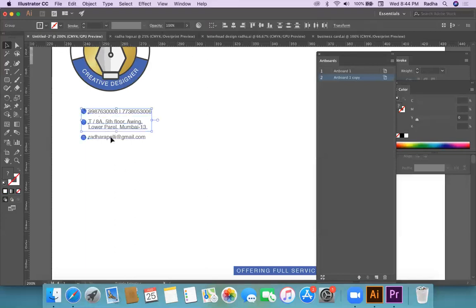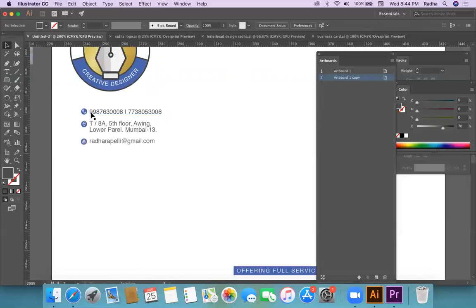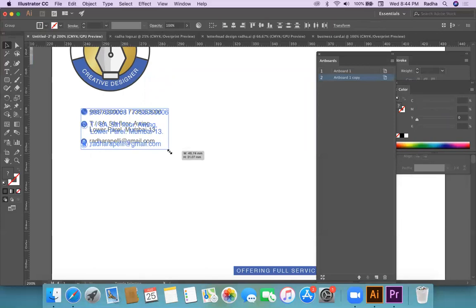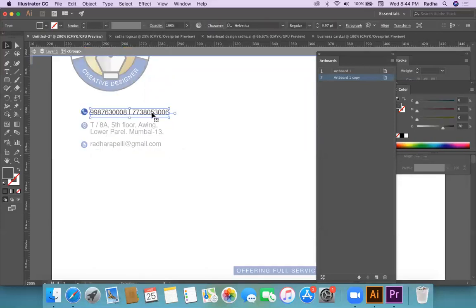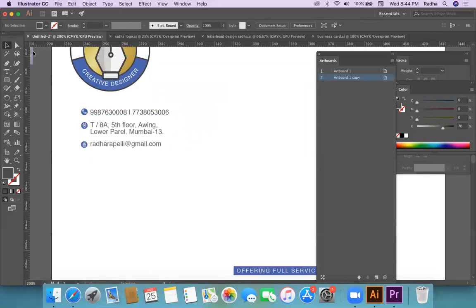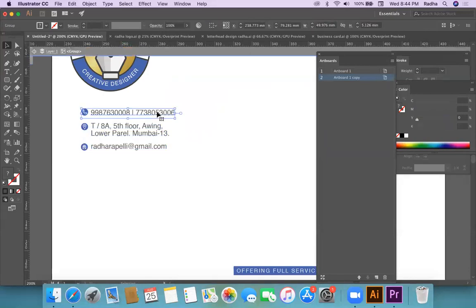I will slightly increase the size of this, and then I will check the font size. Here the font size is 9. Let me increase it more, so that it goes up to 12 points. Now let's check. It's still showing 9.97. I can still increase it more till it becomes 12 points.